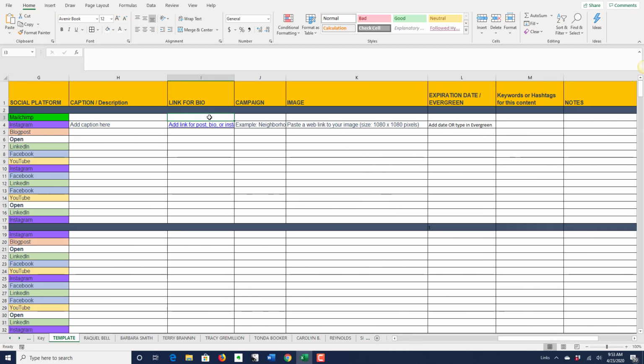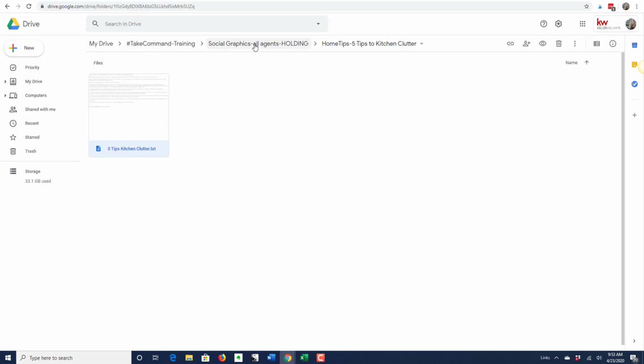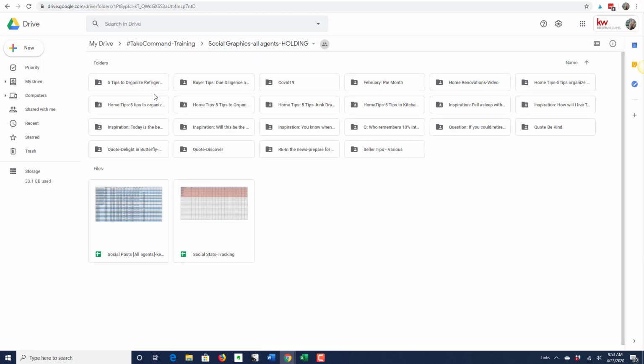And if there is an actual link, now this is different from this one, like a call to action link, we'll put it in here. If there's a campaign attached to it, we'll put the name in there. And then the image, same thing. You can go back to the Drive folder where that image is located. I don't know if we have one here that's quick.